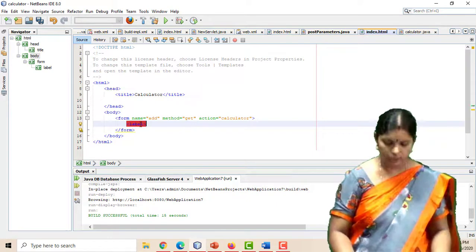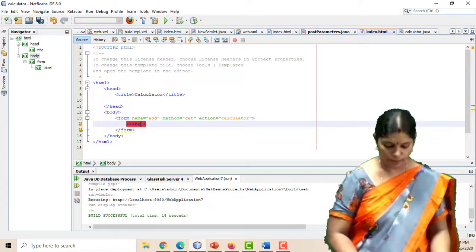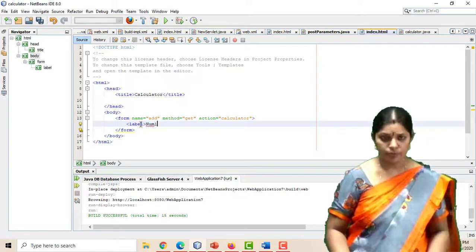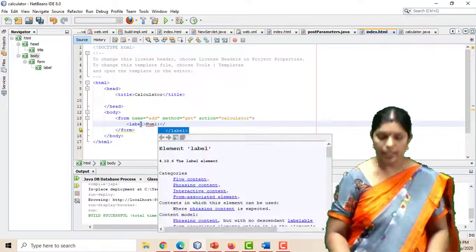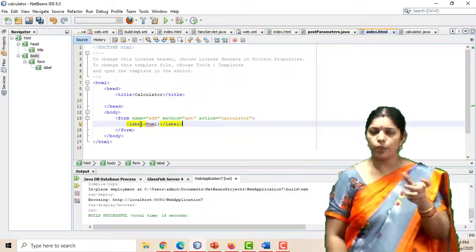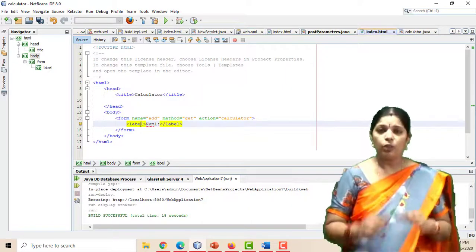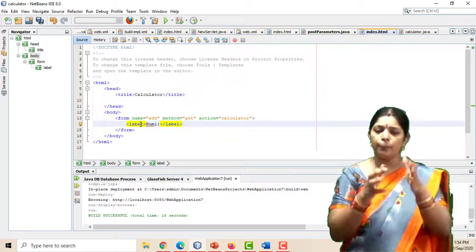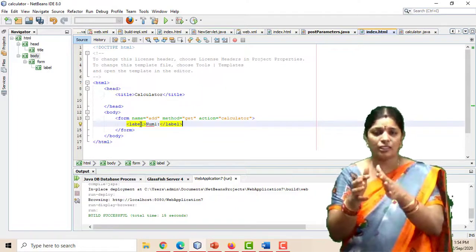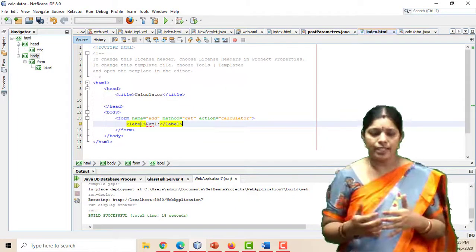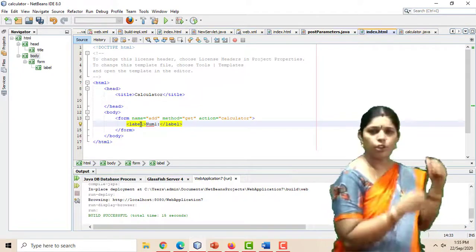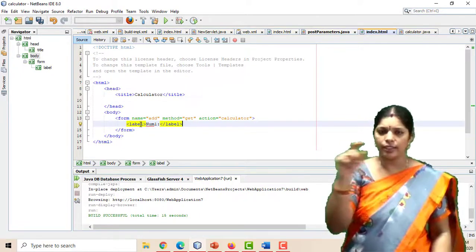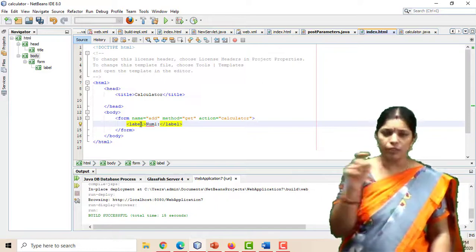I am taking the number 1. Okay, number 1 column. Next, label. Here I am creating one number 1 label, and we have to create the number 1 label for the text box. That means just take the login formula. For username, we are giving one text field. For password, we are giving one text field.